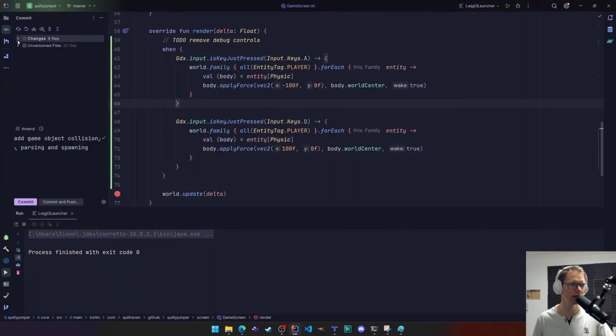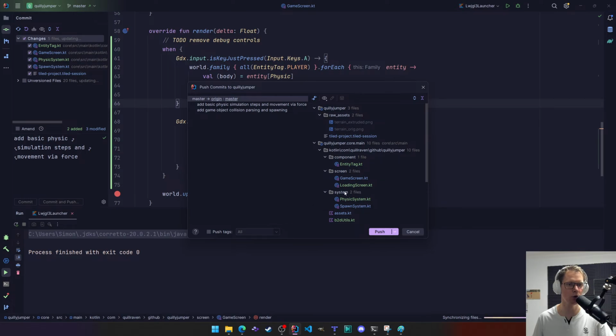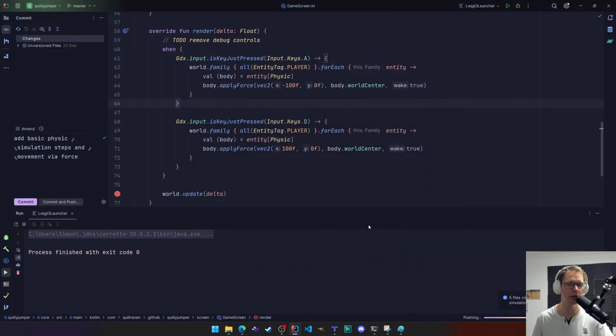The code gets pushed again to GitHub that you have everything available. Add basic physics, simulation steps, and movement via force. So I will push all of that now. If anybody is cloning that repository and playing around as well, so you have it available. And yeah, tomorrow we make the movement a little bit nicer and also get the player rendering working.